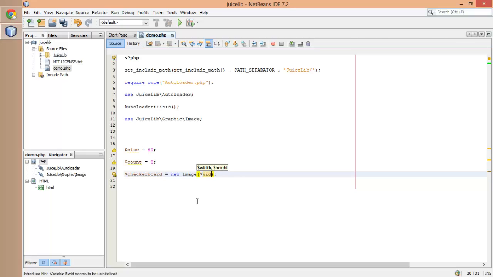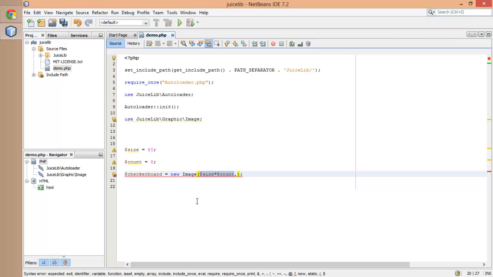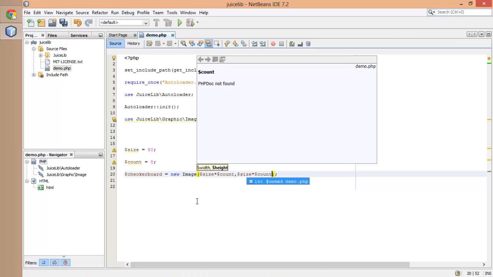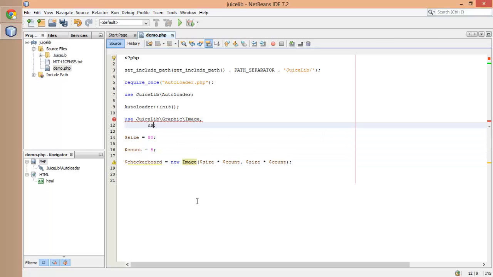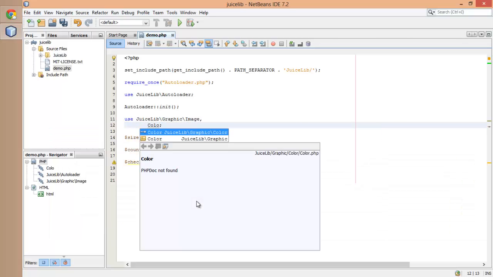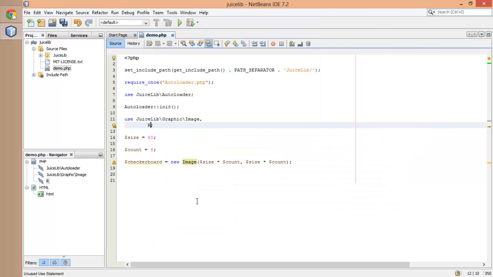Now let's say size times count. Now it's not the most efficient way because you have to calculate this twice, but that's not a pretty extensive calculation. Alright, so that's good. And now we're going to use another thing for the background. Color. Actually, we're going to use RGB. There you go.